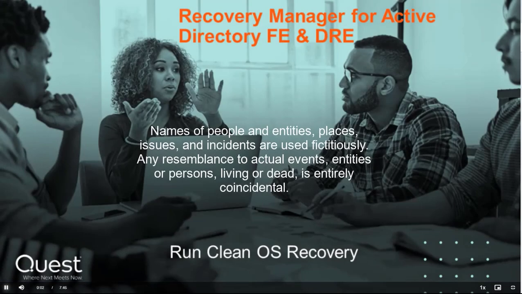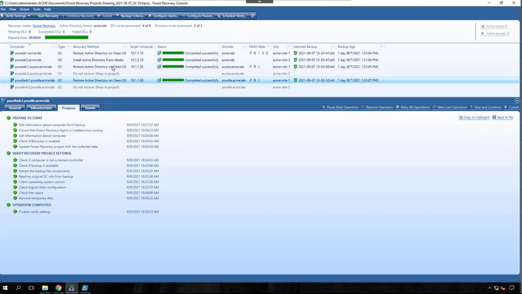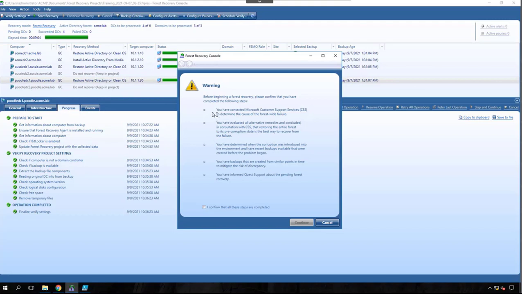Okay, our verify settings is clean. So we are ready to begin recovery. So I'll click the Start Recovery button. And here we always show these warnings. This one just makes sure that you're talking to Microsoft.